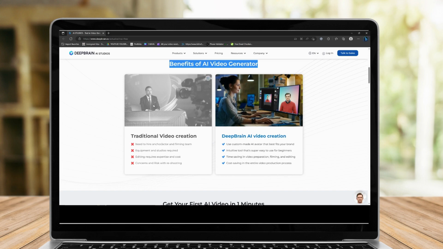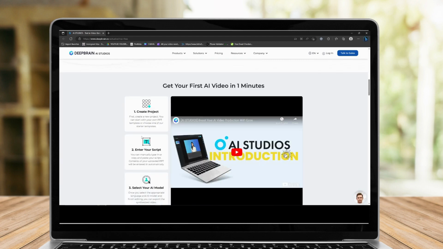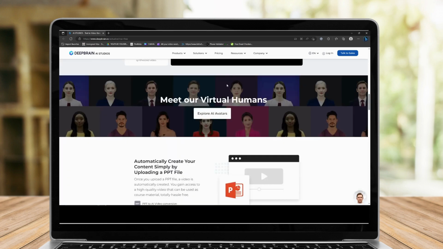Now for Deep Brain AI, you can do it at the comfort of your home. You just have to be logged in on your computer and have internet, something like that. So there are only 3 basic steps. Create a project, enter your script, and then select your AI model, of which there are a few here. Let's just check. Explore the avatars right here. Let's check which are there.